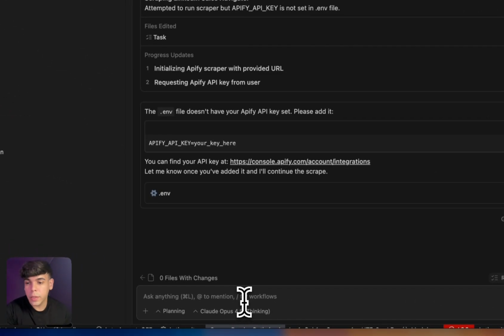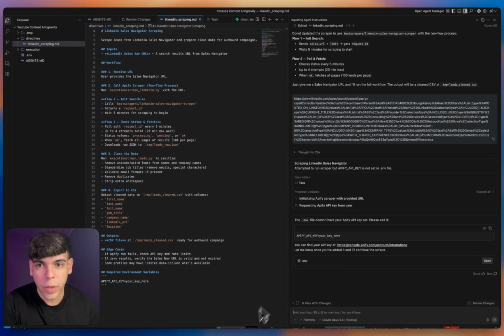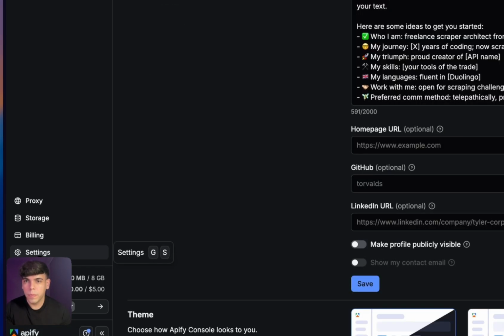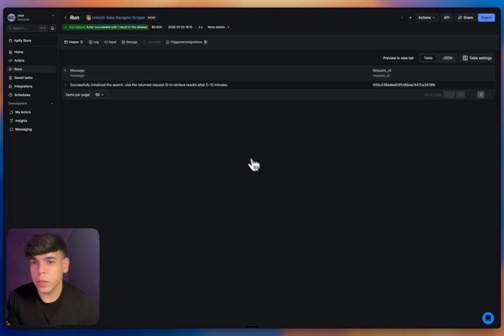It pretty much works in the background, allowing you to do whatever you want afterwards. So you could see it asked us for the API key because it doesn't have it. So let's go ahead and do that. So on the left, we can go to settings. And you're basically going to click API and integrations. I'm not going to click this on video because it will expose my key.